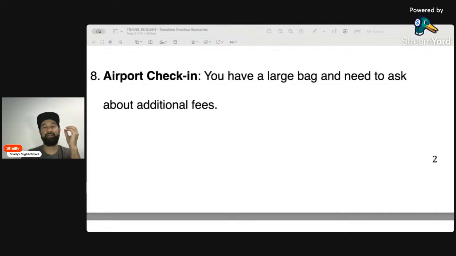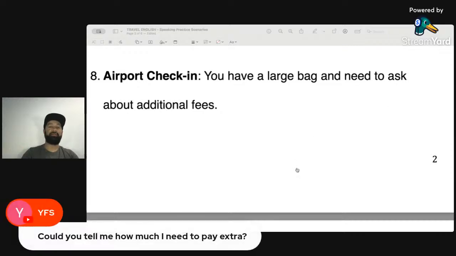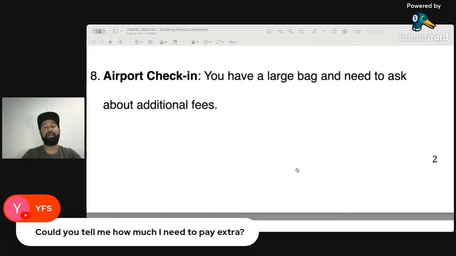All right, so you're at the airport, you're checking in. Your suitcase is very big. It's an extra large suitcase, so it's not standard size. You do have to pay some money. You want to ask about the additional fee. Right? So here it says, could you tell me how much I need to pay extra? All right, you're almost there.